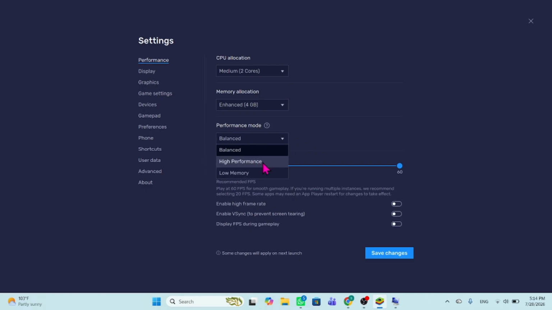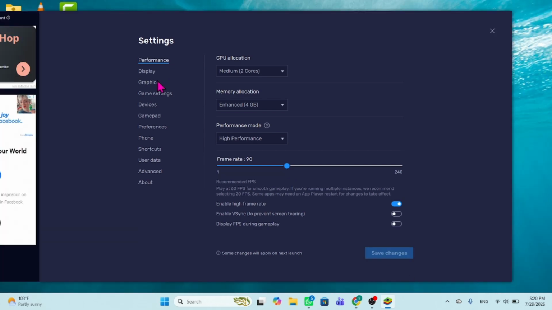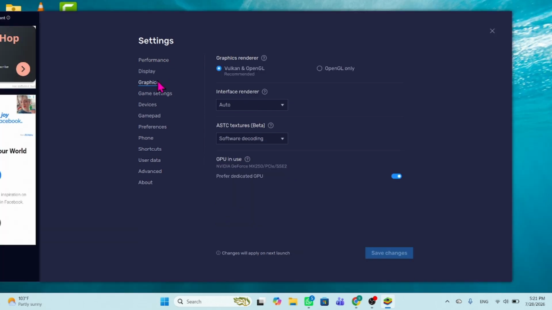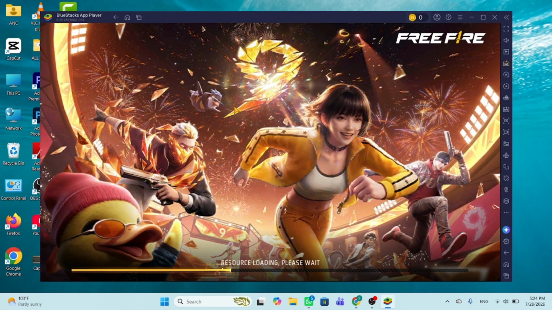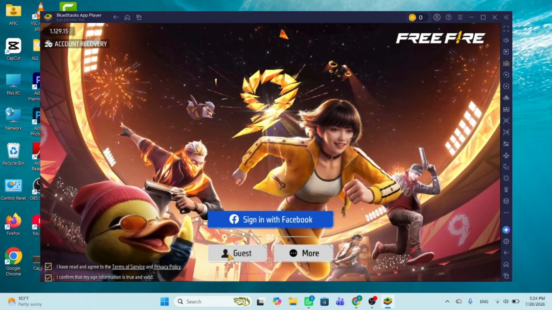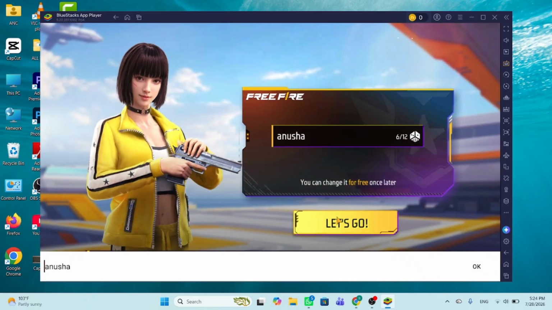To get smoother gameplay, enable the High Frame Rate option and set it to 90 FPS. After that, go to the Graphics section. Change the graphics renderer to OpenGL. Click Save Changes again. Now you're ready to play. Launch Free Fire, sign in with your account, or choose Play as Guest, and enjoy the game on your laptop.